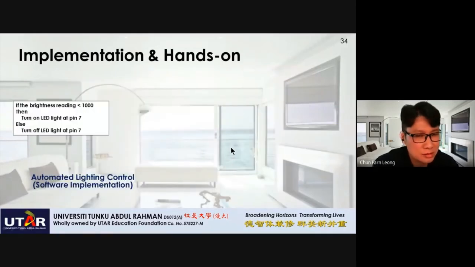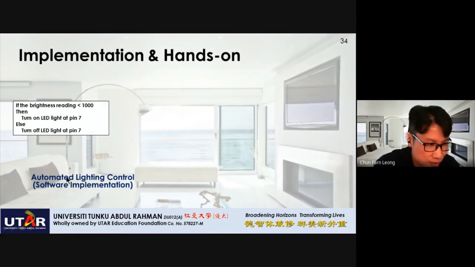Okay, the implementation for the hands-on for the automated lighting control. Actually, the idea is very simple. We want to check if the brightness rating is less than 1000 or not. If less than 1000, we consider it's dark, it's dim enough, then we will turn on the LED light at pin 7. Else, we will leave the LED light turned off. So this is the idea for the first smart home hands-on. Okay, how to do this?